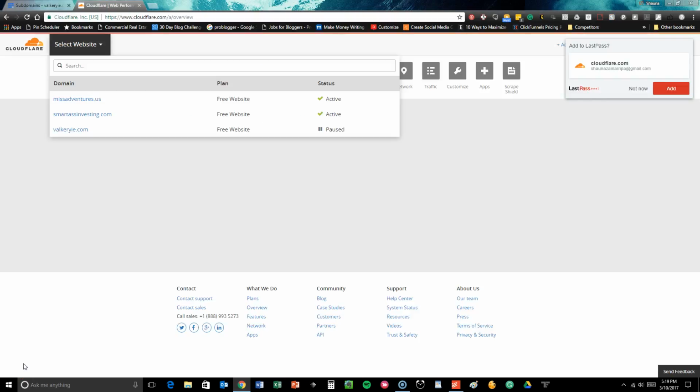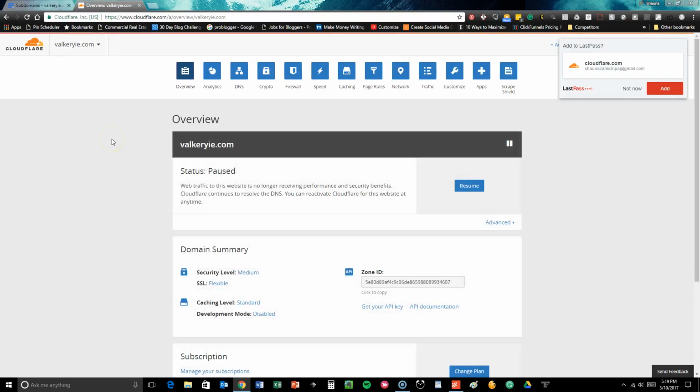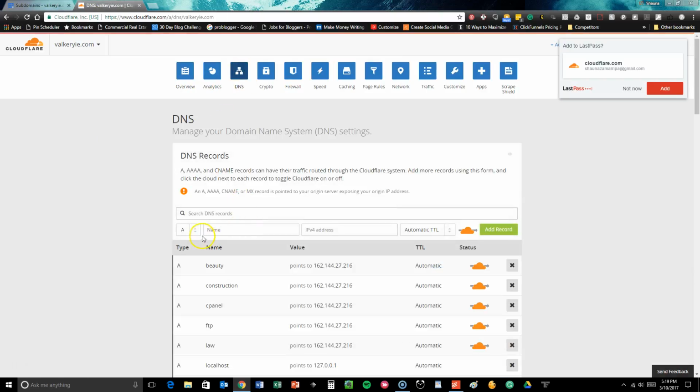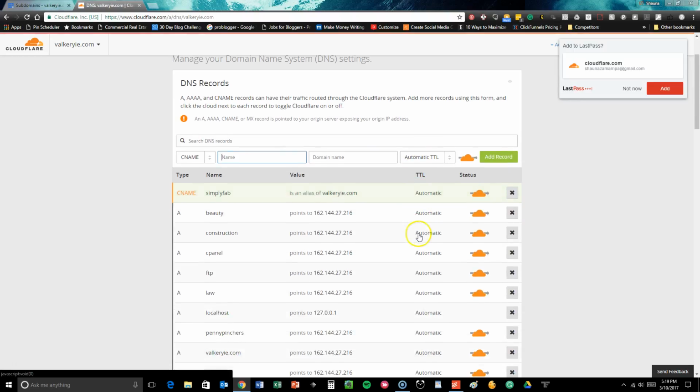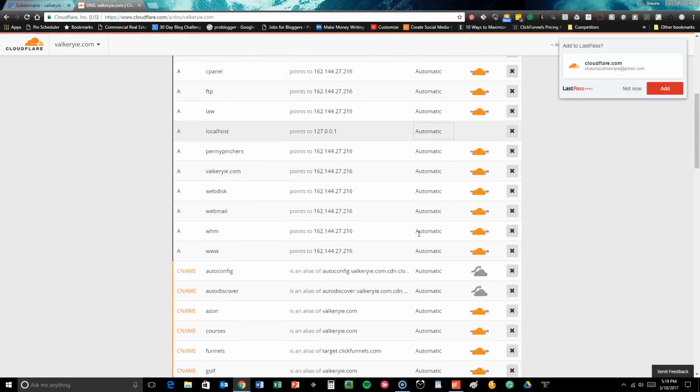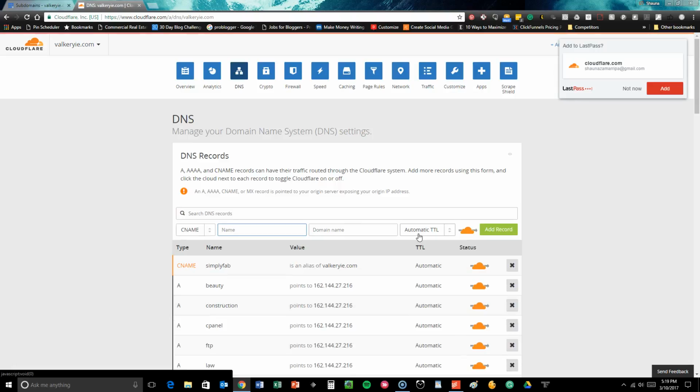So the next step is to log into your CDN, and I'm logged into Cloudflare here, and go into the primary domain. Then you're going to click DNS, and you're going to add a record. What you're going to do is add a CNAME record, and then you're going to say simplyfab.valkyrie.com, which is the subdomain that we just created. Then we're going to add that record. And now we can go back to Bluehost and begin our installation of WordPress.